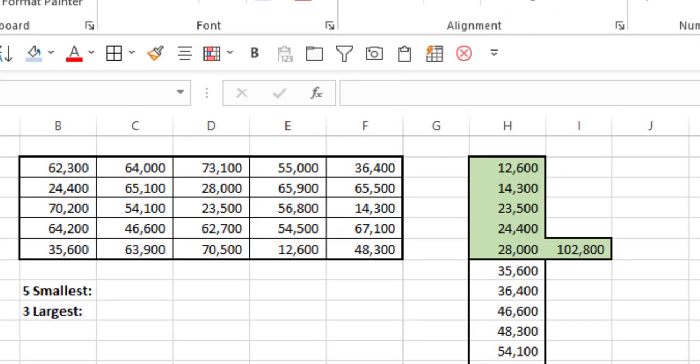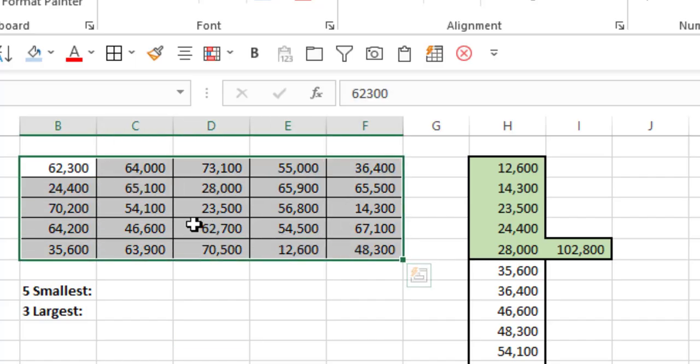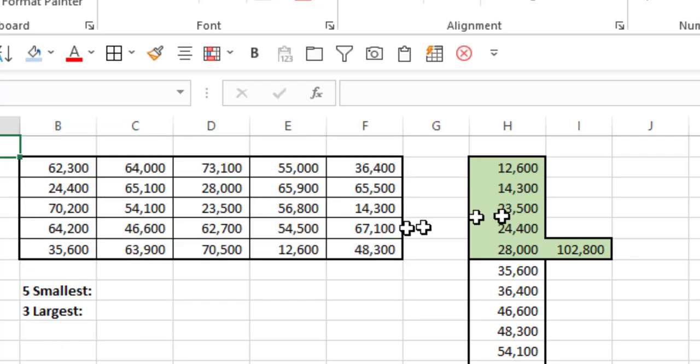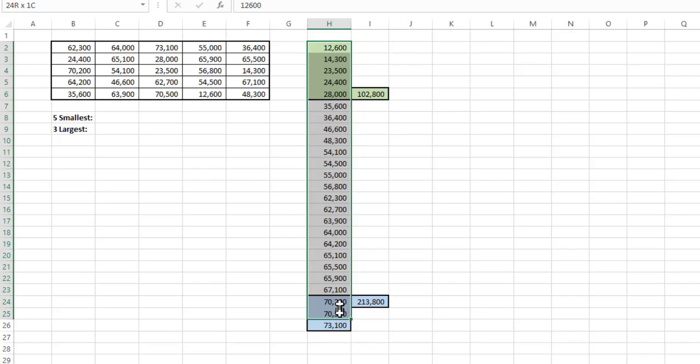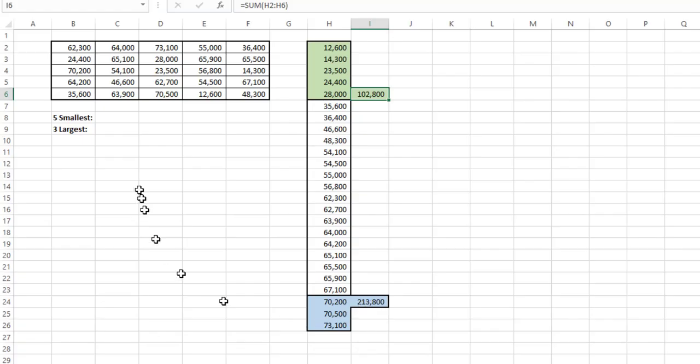So here's our scenario. I have a data range here that has 25 random numbers in a random order. And I want to sum up the 5 smallest or maybe the 3 largest values within that range. Now I've taken the numbers and put them in numerical order here just so we can see that the sum of the 5 smallest is 102.8 and the sum of the 3 largest is 213.8, just as a verification.